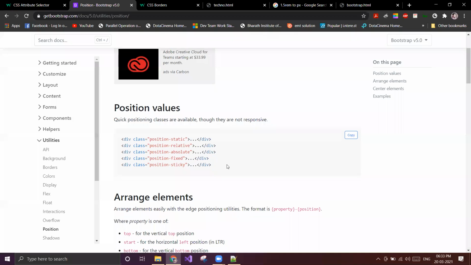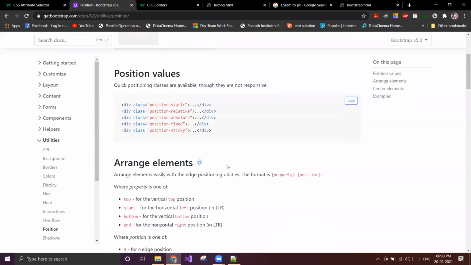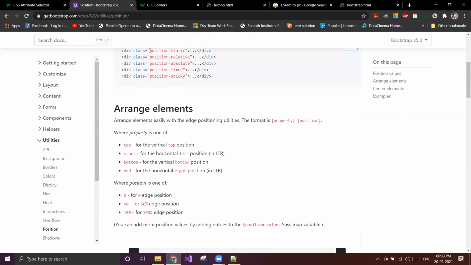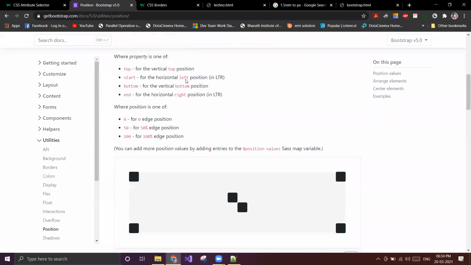So today morning we saw the position property, isn't it? We had position static, position fixed, position absolute, position relative, isn't it? So for that also we are having classes in Bootstrap. So we can directly write position static, position relative, position absolute, position fixed, and position sticky. We can directly use that. How these properties work, we already saw in the morning. What position relative is doing, what position absolute is doing, so no need to go again.